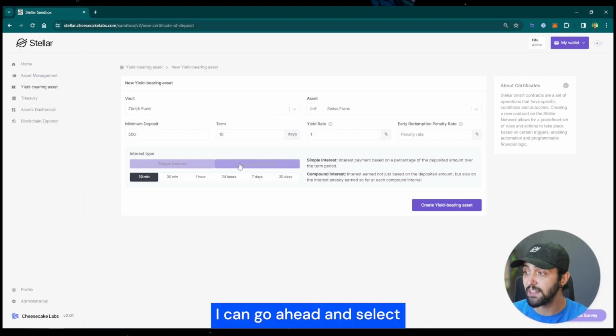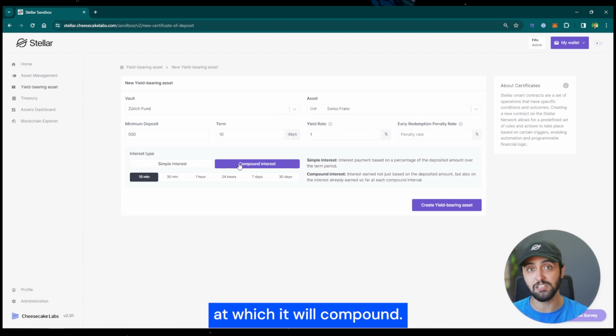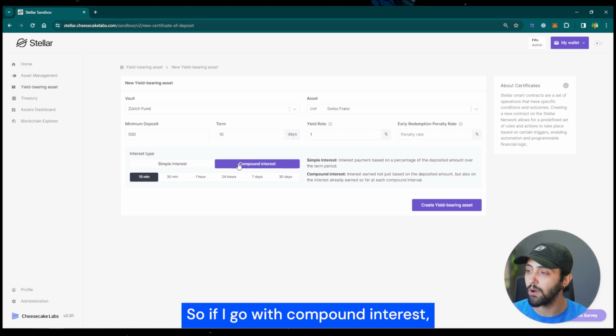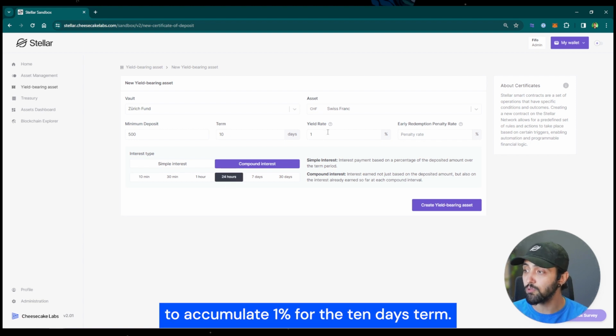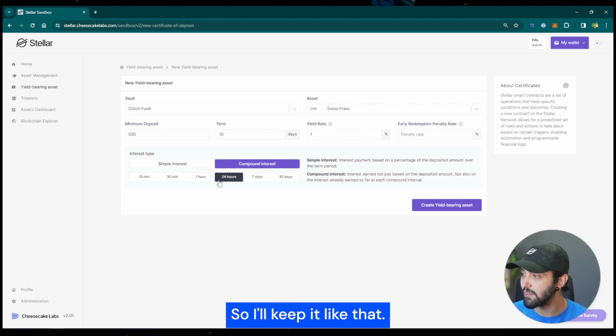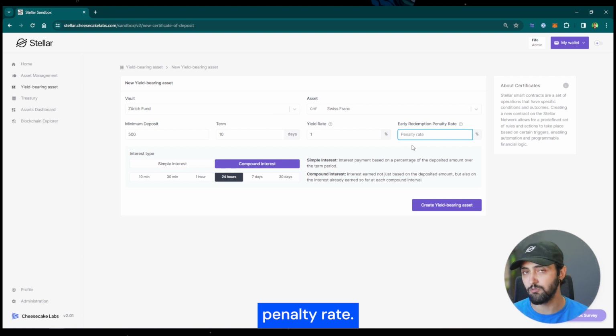I can go ahead and select compound interest, and this will determine what is the interval at which it will compound. So if I go with compound interest, I can say that every 24 hours, it is going to accumulate 1% for the 10 days term. So I'll keep it like that, and I'll also set the early redemption penalty rate.